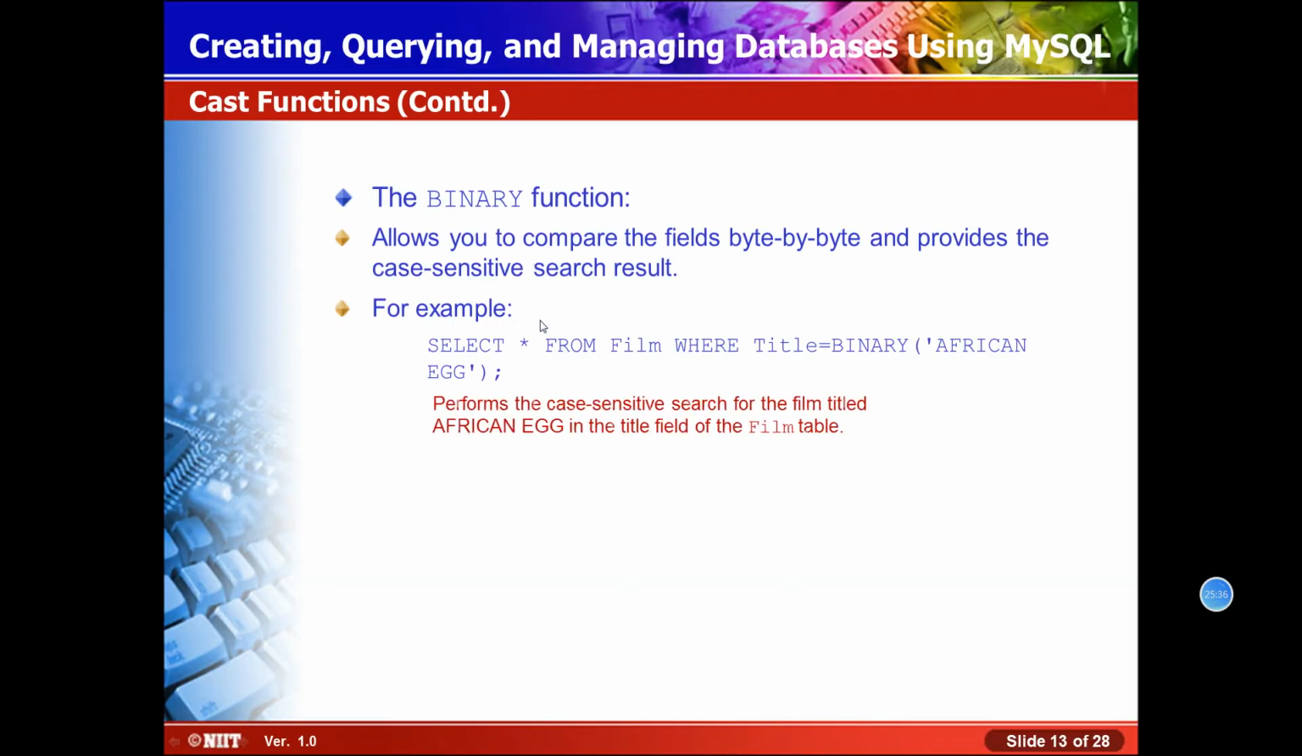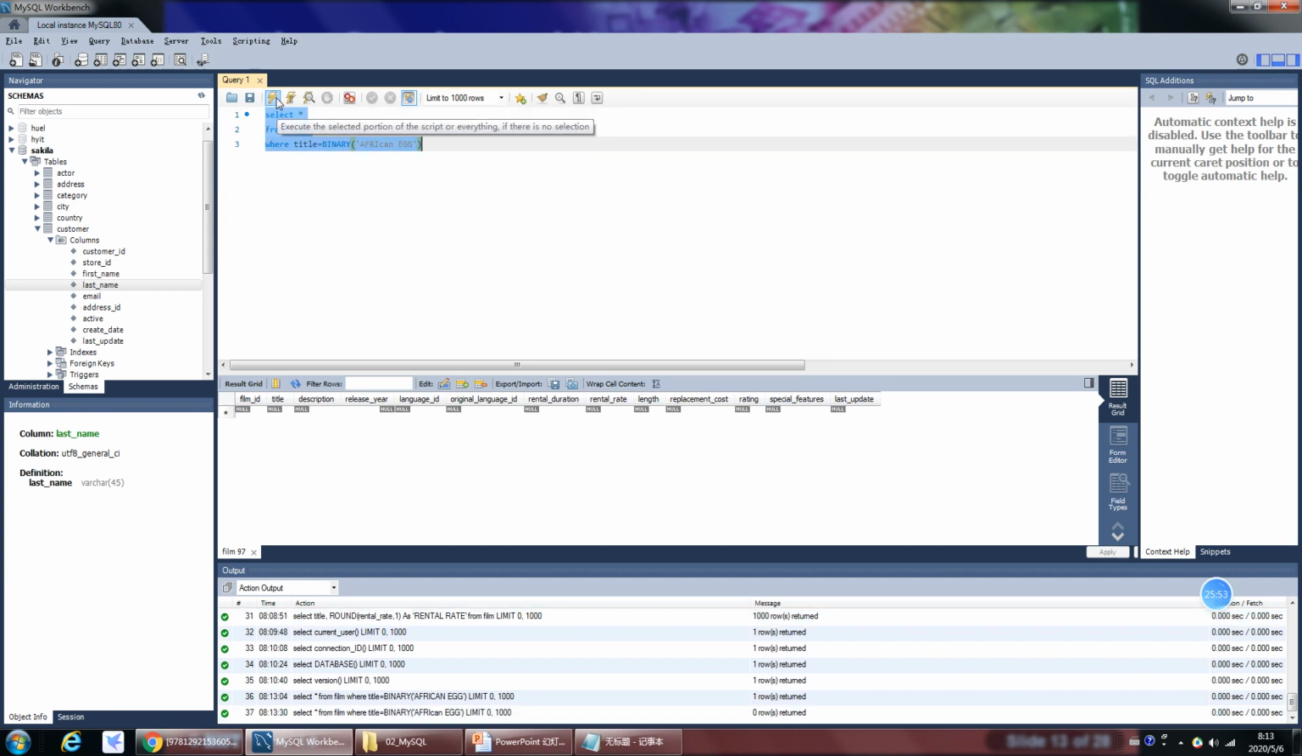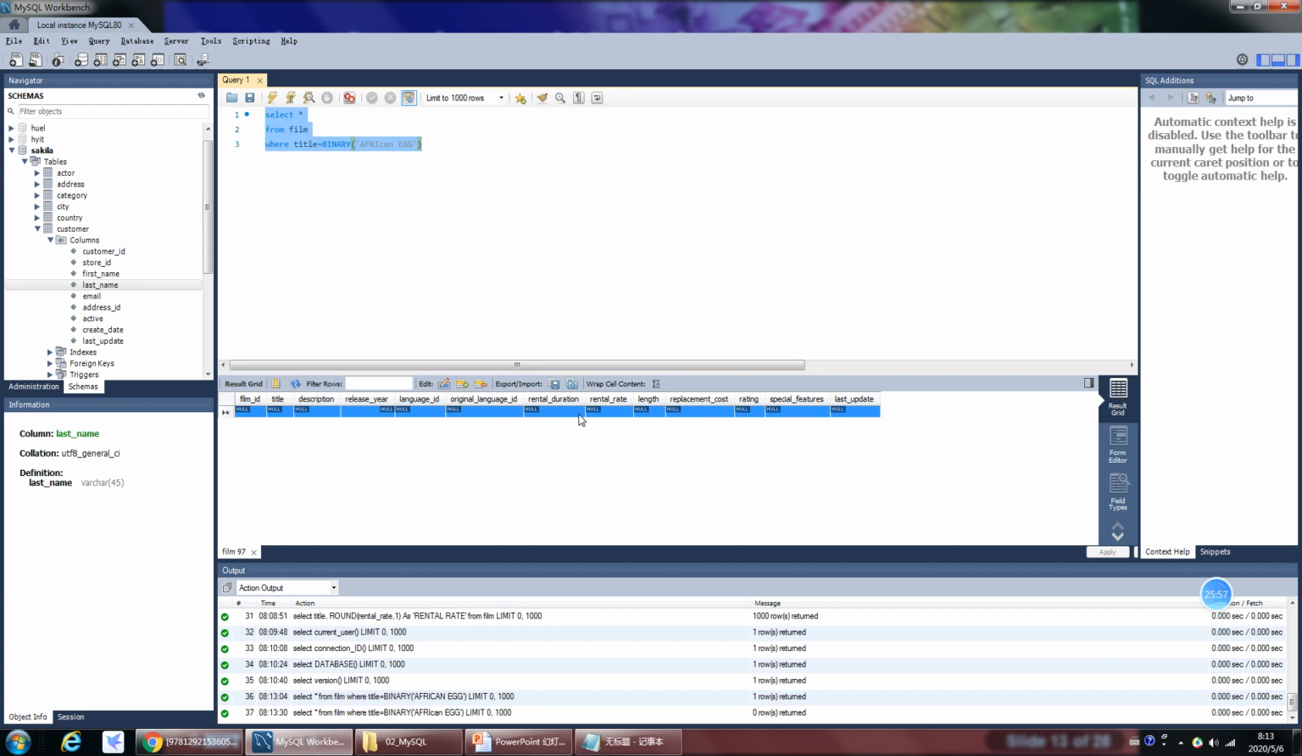It performs a case sensitive search for the film title African Egg. So it will be case sensitive. What if I put here a small letter? Let's try this now. And there is no record. Okay, there is no record.